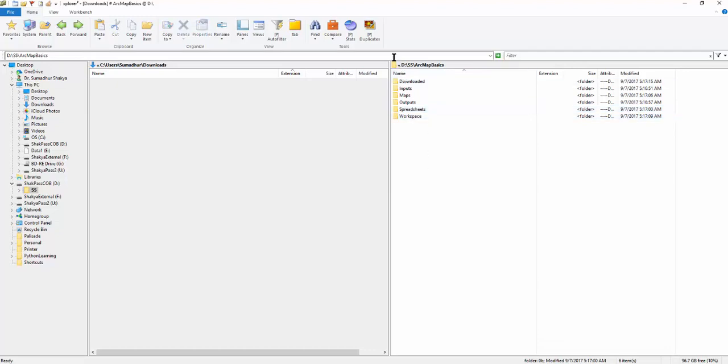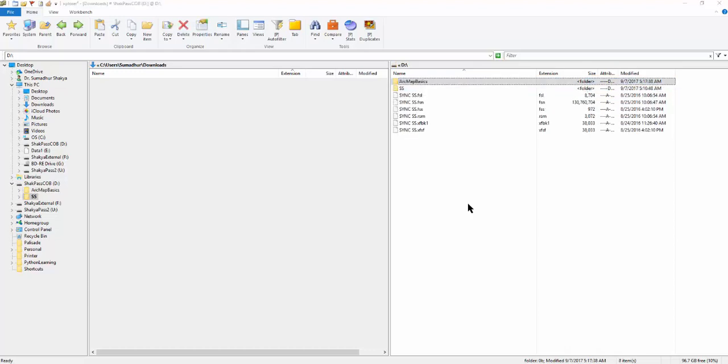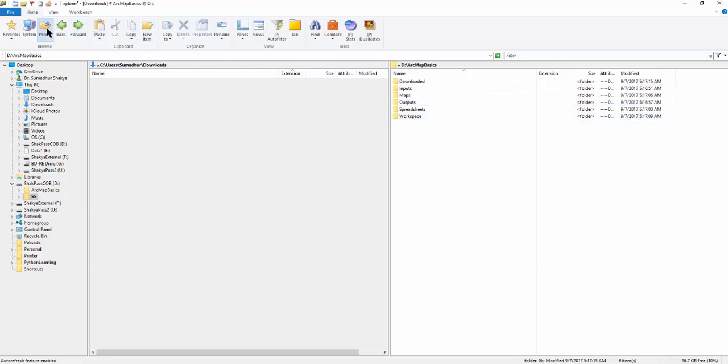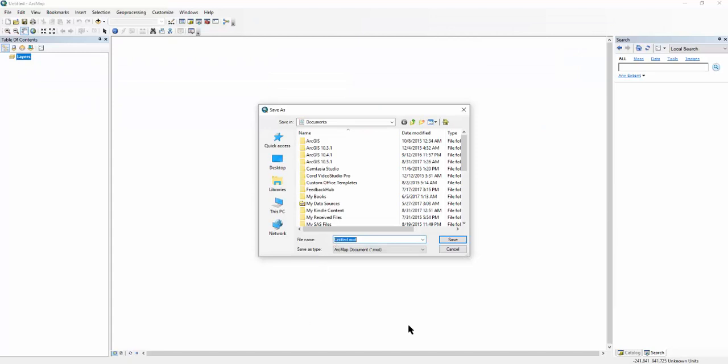Now this is where I'm going to save my map document, such that this is the topmost place within this folder, ArcMap Basics, that I can move. And just not to create any confusion, let me get one more level up, and this is where I'm going to keep all this folder for the purpose of demo. Okay, now in the meantime, let's go back here. So this is where it is.